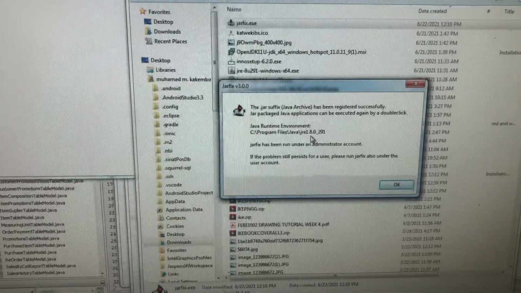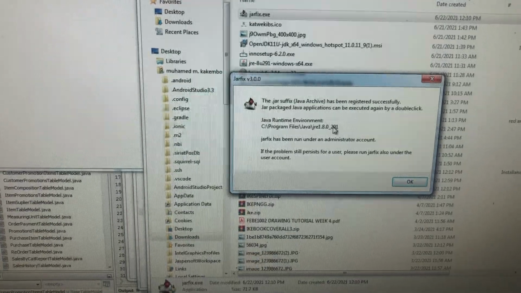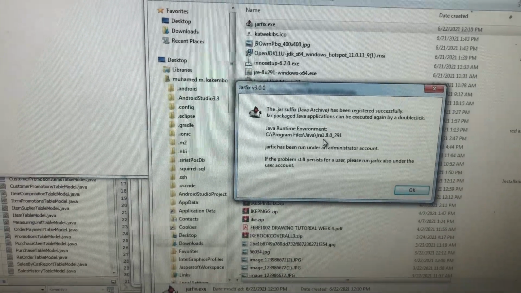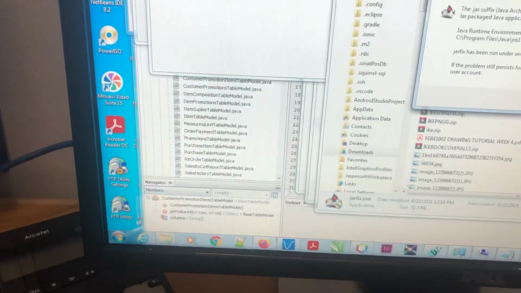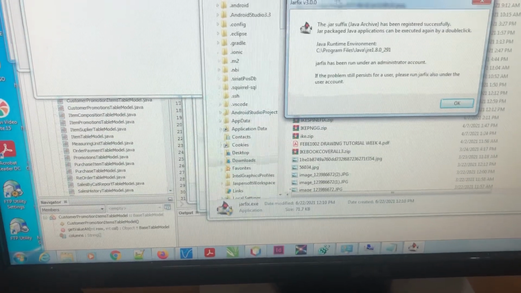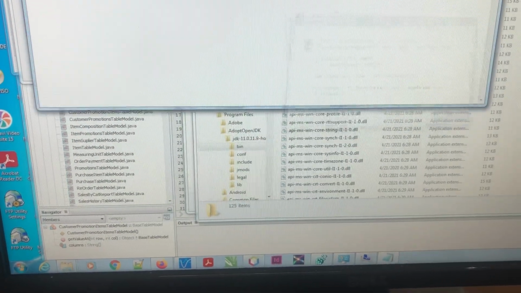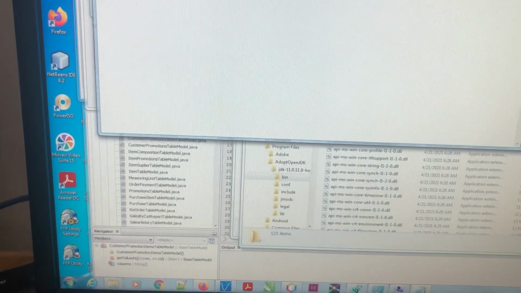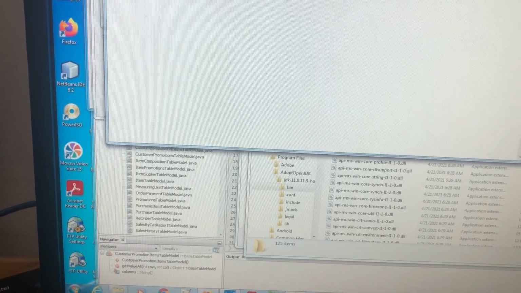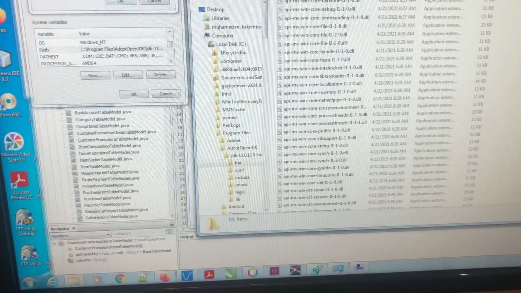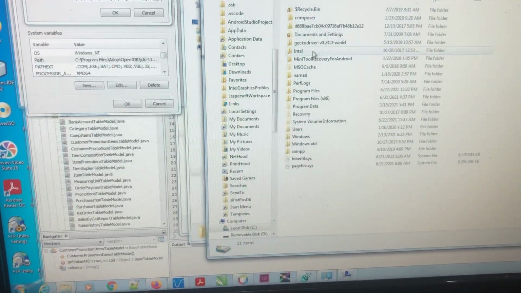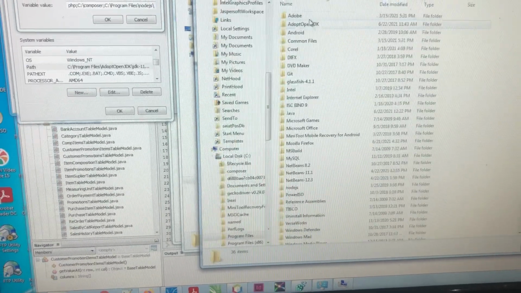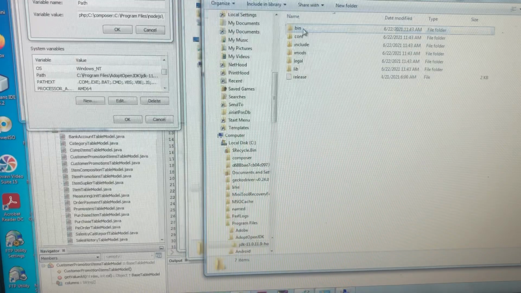So what do we do? This program seems to be trying to solve the problem. It's just that it's not doing it for Adopt JDK. So the way to fix this problem, forgetting about all these other fixes, we will still need to go to where Adopt JDK is installed. And that's program files, Adopt JDK, hotspot, and then the bin folder.